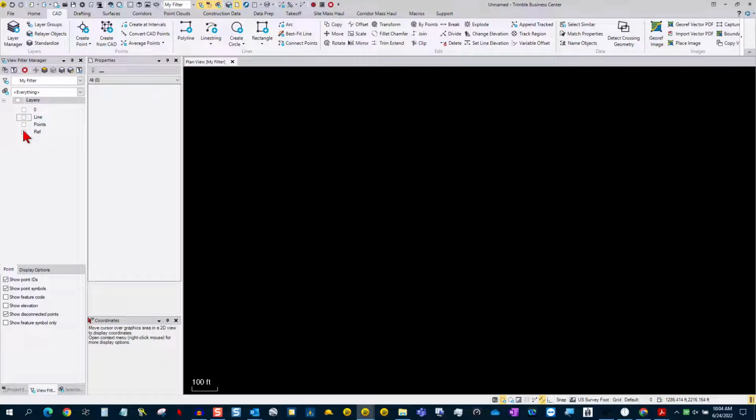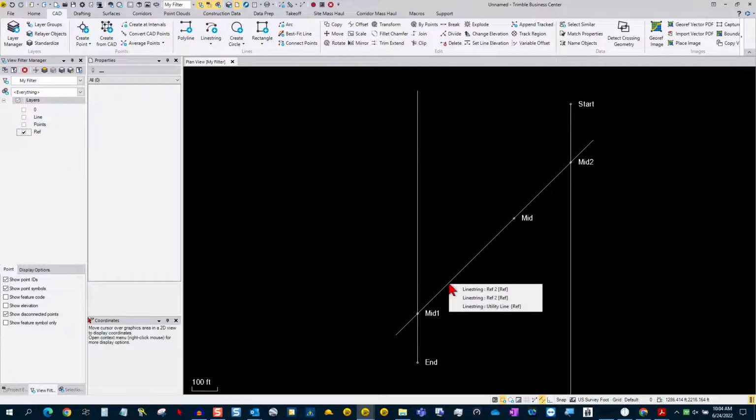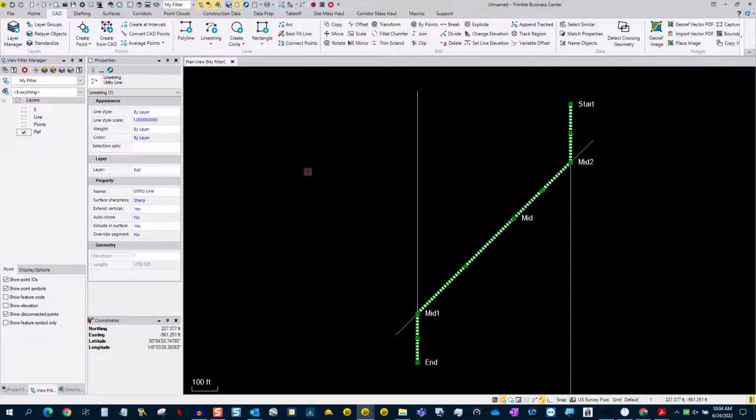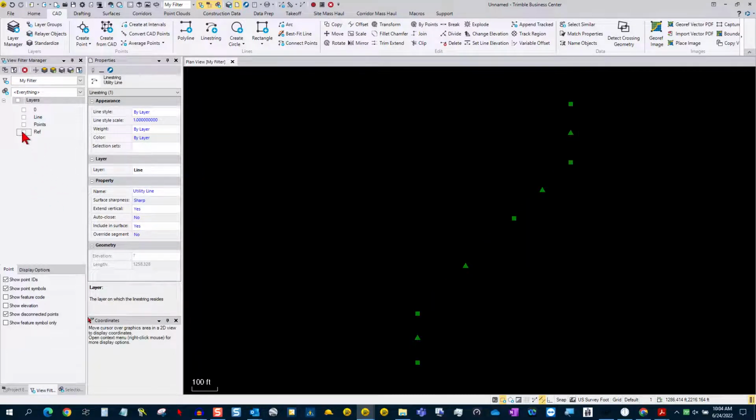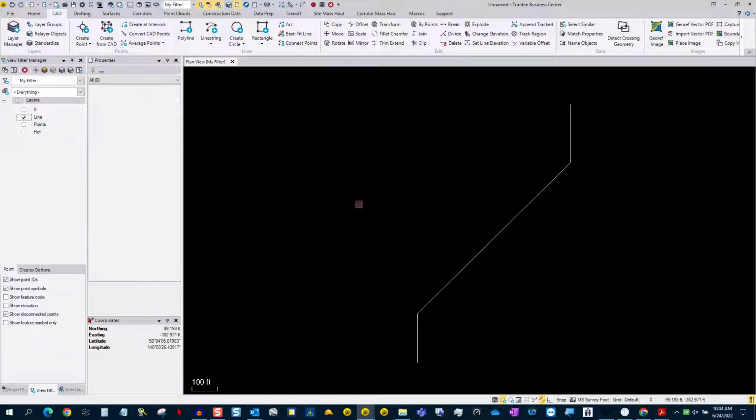Oops, I didn't get it on there. So I'll just have to find out where my utility line is. But there's my utility line right there. So I'm going to put that on that line layer. That way I can shut off everything else, and there's my line.